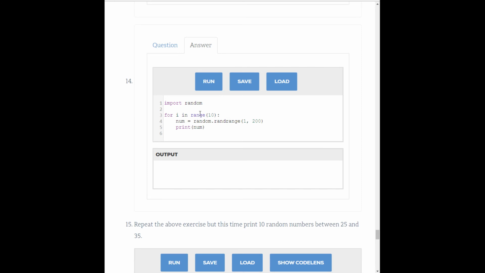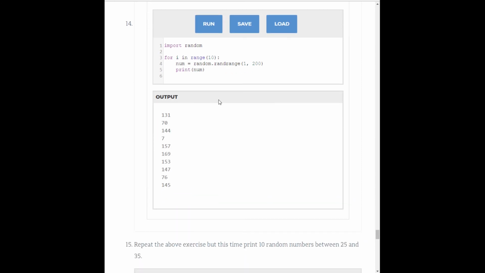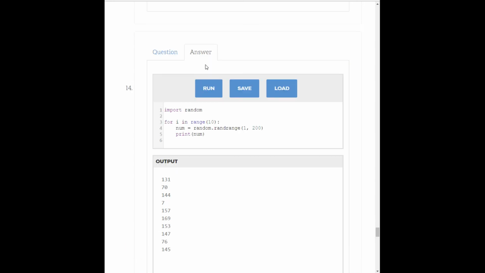Let's see what their answer has on it. Instead, they did a randrange between 1 and 200. Obviously, that is also perfectly acceptable. They also set that into a num variable here, with num equal to the result of that function, also perfectly acceptable.